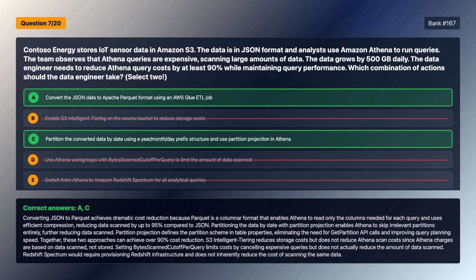S3 Intelligent-Tiering reduces storage costs but does not reduce Athena scan costs since Athena charges are based on data scanned, not stored. Setting a bytes-scanned cutoff per query limits costs by canceling expensive queries but does not actually reduce the amount of data scanned. Redshift Spectrum would require provisioning Redshift infrastructure and does not inherently reduce the cost of scanning the same data.